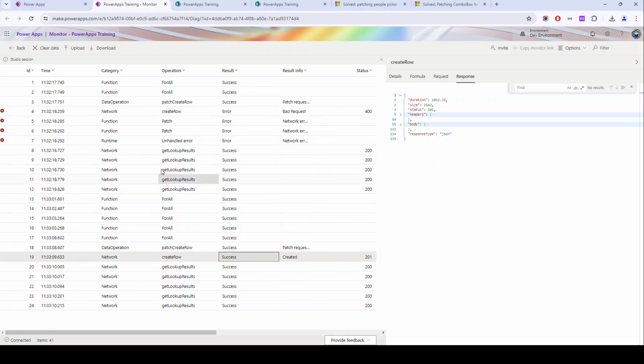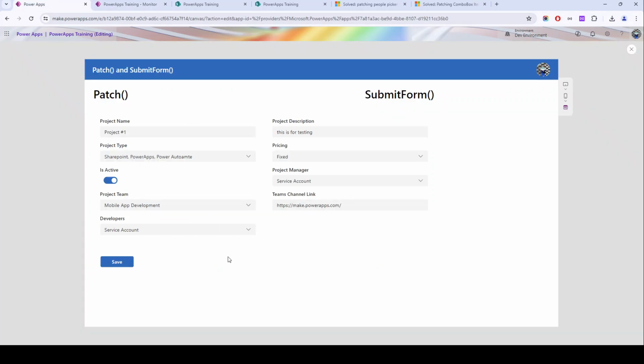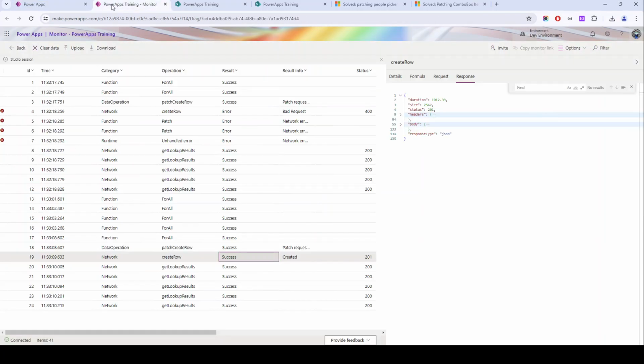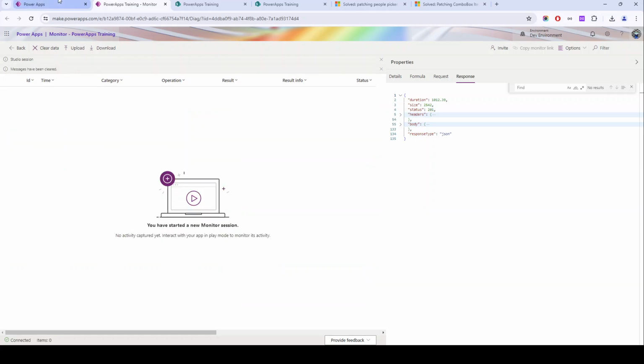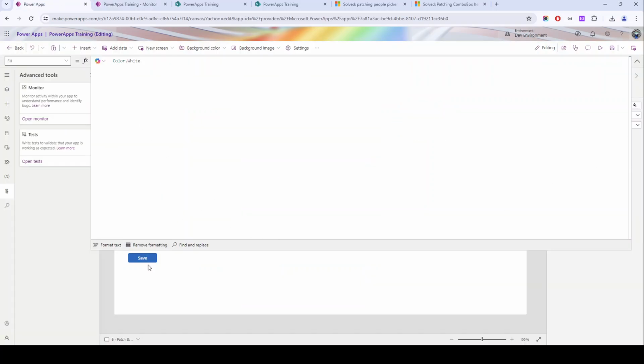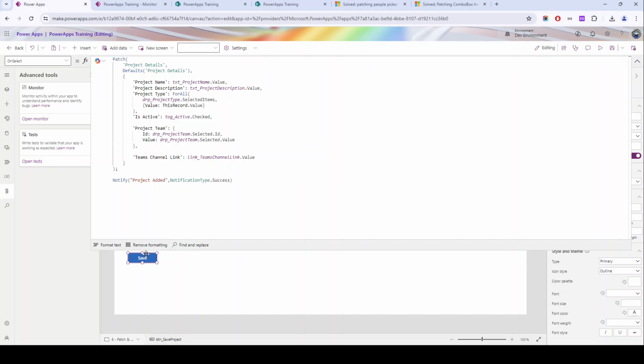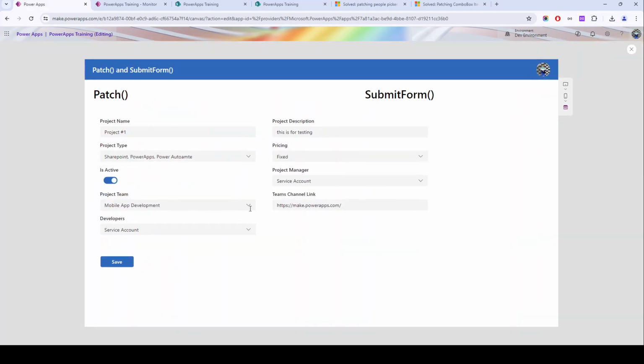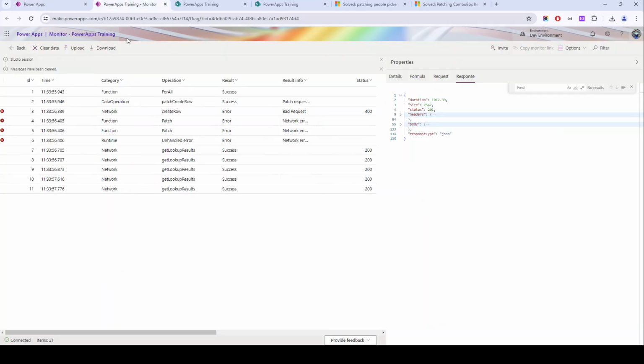It depends on every action we take in here. So you can clear the data, you can start a new session. I will go to this. Let's say I will make the Teams channel link just this URL. I will click on save. Let's see if it is saving or not. So you can see there is an error. We go to monitor mode. There is an error in create row. We go to response. We'll check.